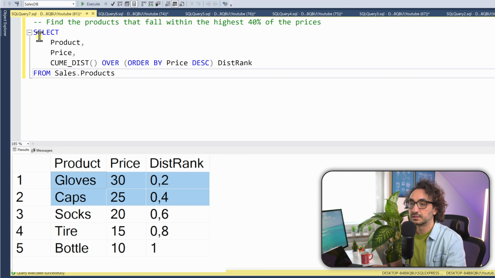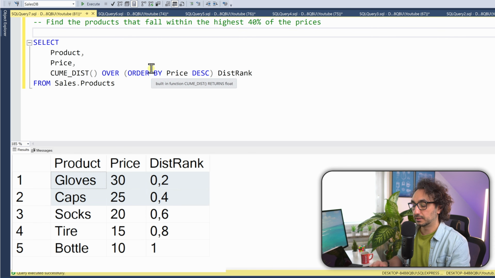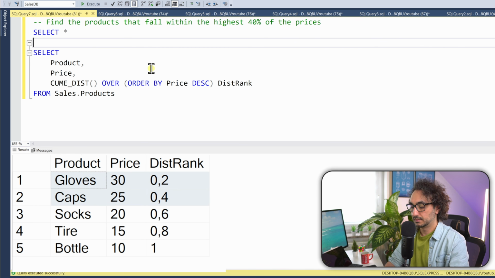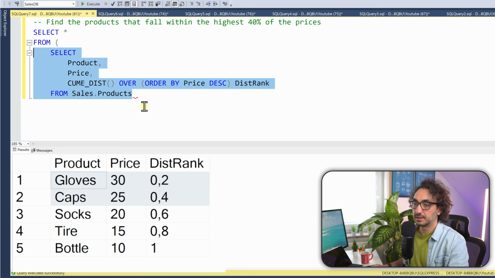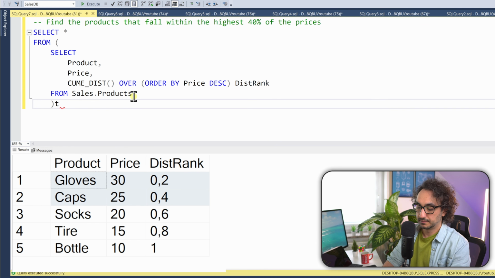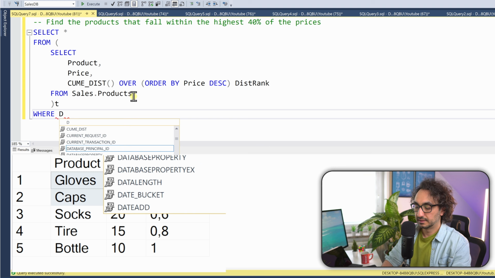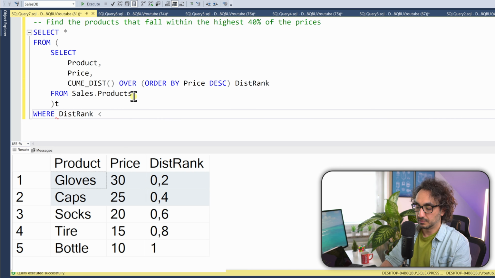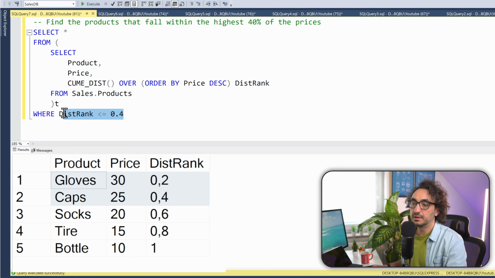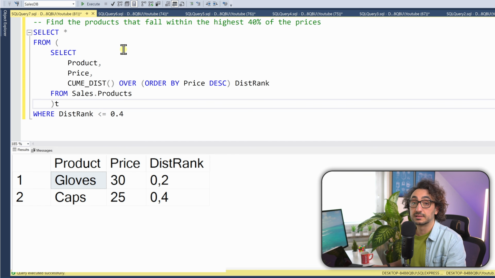So in order to do that, to filter the data, we're gonna use the subquery. So select star from, and then we have our subquery like this, and then our filter is going to be dist rank smaller or equal to 0.4. So this is our threshold in order to get the data. So let's go and execute this. And now as you can see, we got the top products, the top 40%.